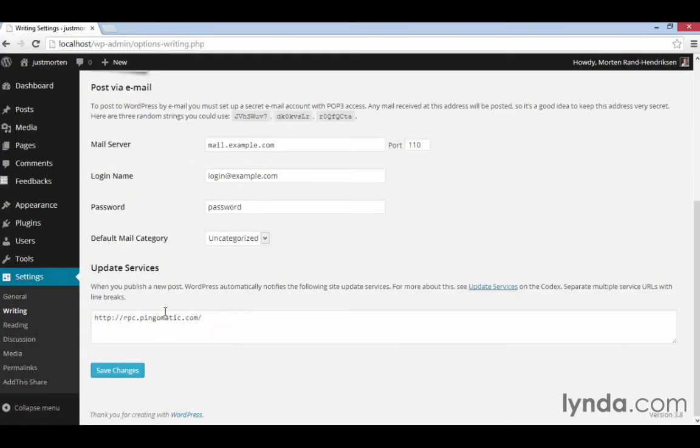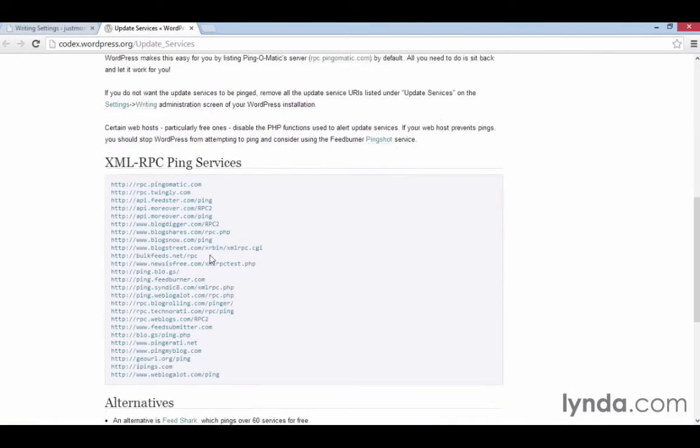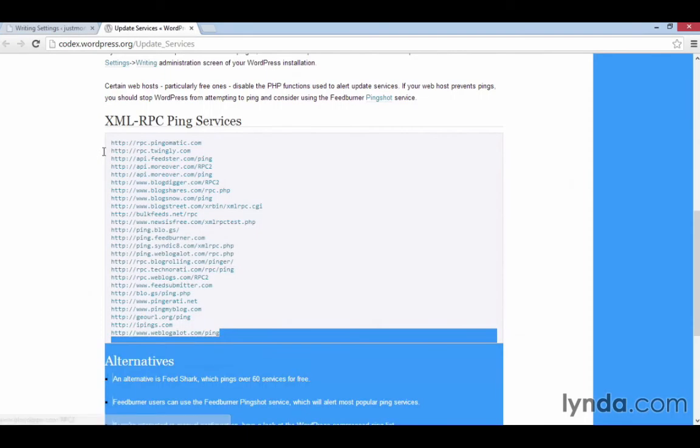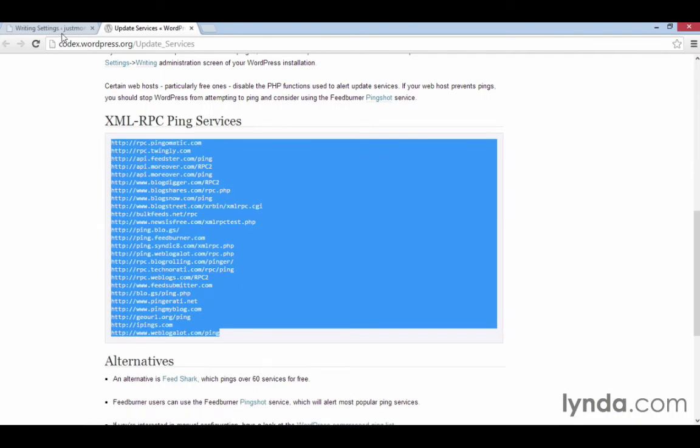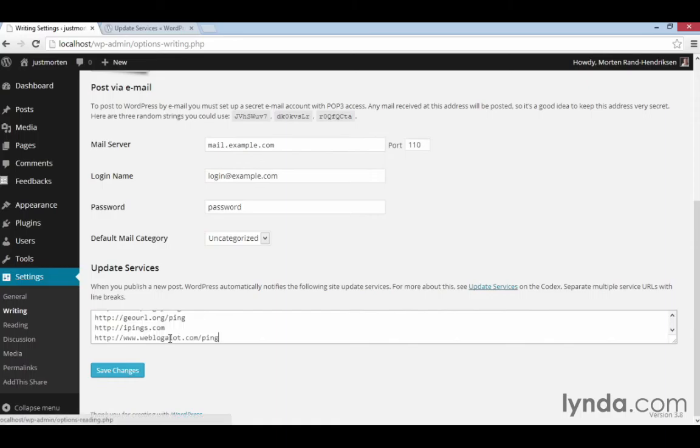Now at the bottom here, you'll see I'll be able to add update services to my site. These are services that will be notified every time I make a change to my site. By default, the only service you have is this Ping-O-Matic service, but you can add additional services if you want to. I usually add all the available update services that are suggested in the codex by following this link. I'll open it in a separate tab here, scrolling down, and simply copying out this whole list. So I'll copy the list and just paste it in.